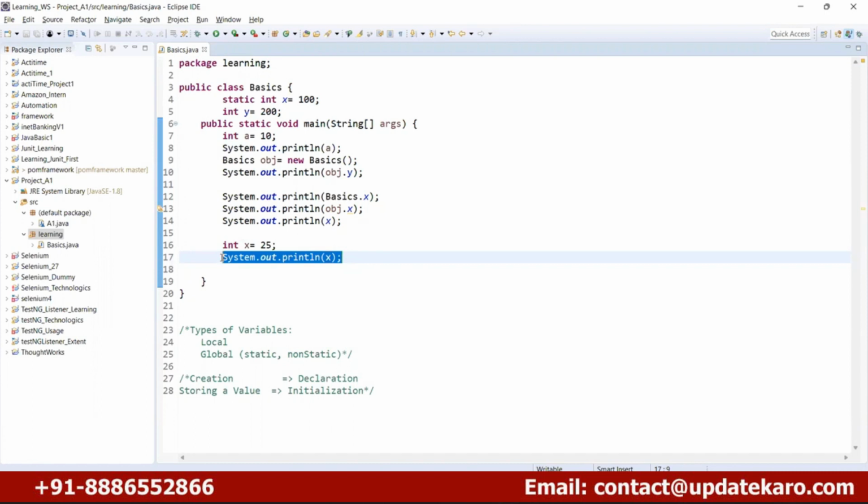Don't know. No, just give it. No. Okay, I think it will be changed. No, it's like this will refer to my local member. Okay, so the value will be 25 only. Okay, the local variable value.